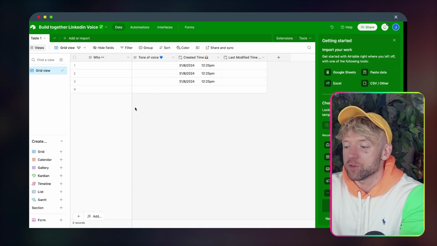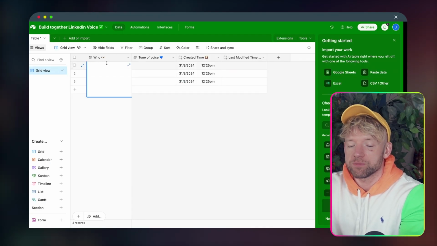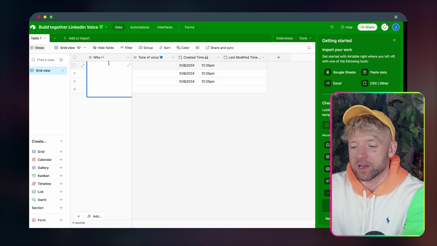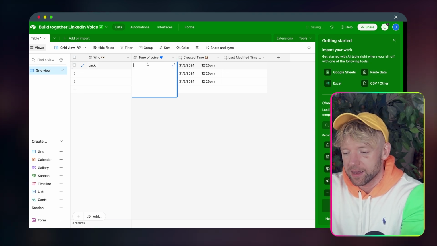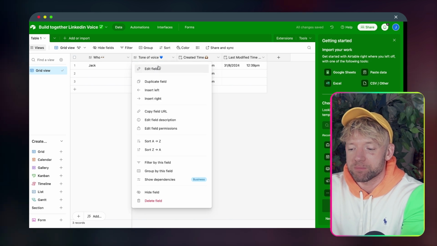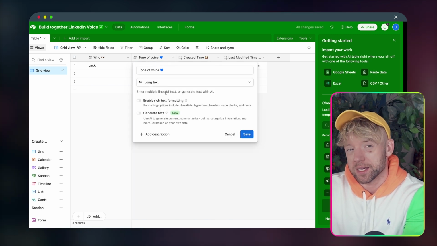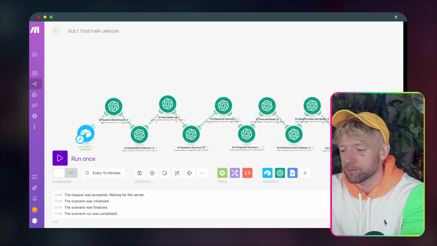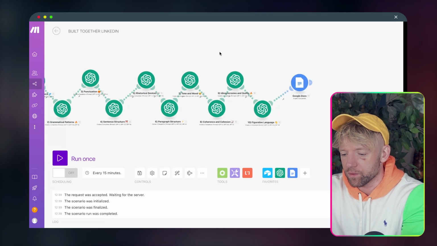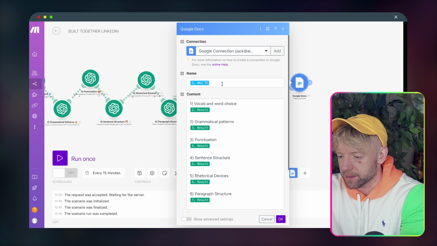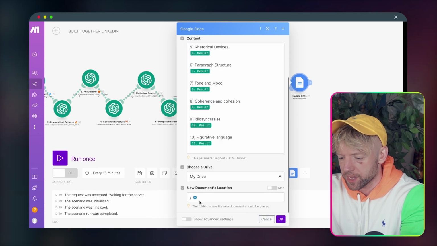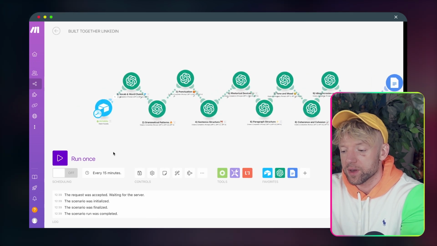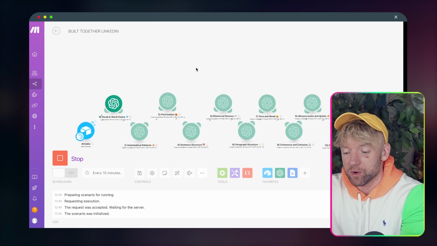I come over then to our scenario. Now, obviously, this would be linked up automatically if you're trying to do this for clients. So look, who it is Jack, and tone of voice is right there. Boom. This, by the way, must be long text for this to work, just FYI, just in case it doesn't work. Now, the last thing I want to make sure is that we've got the name, we've got the location, and that's all fine. Cool. Then all we do, guys, quite simply, we run once.